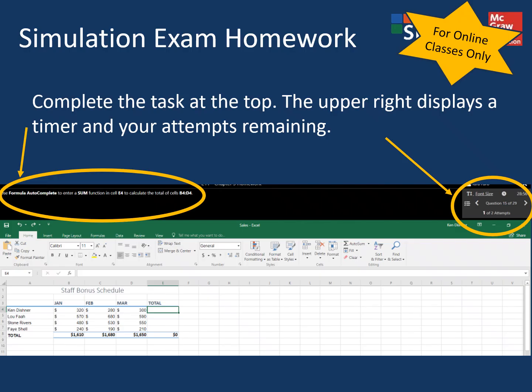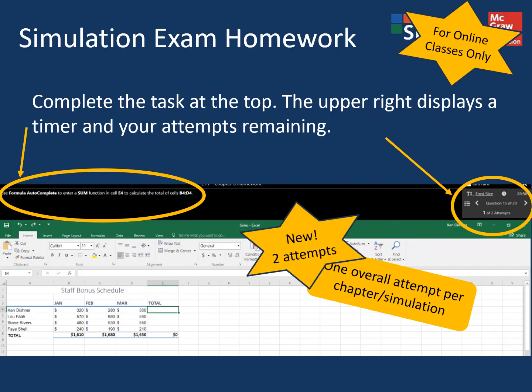You can try out each task up to 3 times. Use the buttons on the right to navigate back and forth to the next or previous task if you need to skip around. And overall, you only have one attempt at the simulation homework per chapter. So make sure you have a strong internet connection and you don't accidentally open the simulation before you're ready to complete it.